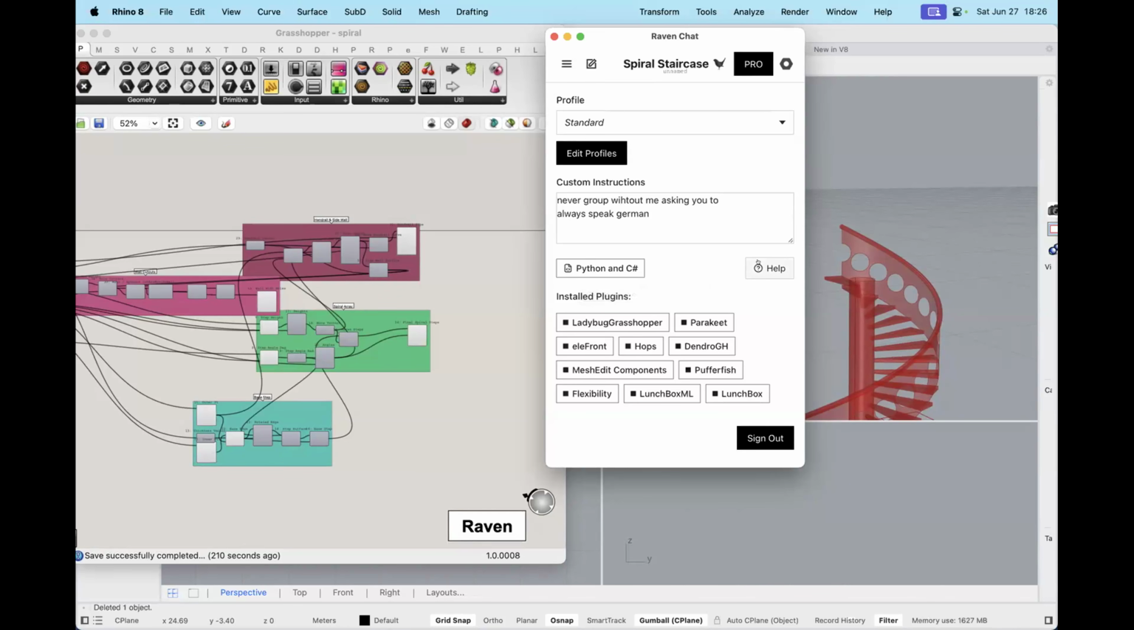We also have a help page. So if you click this button, it'll open up the help page. And then here you can see all of the plugins that I have installed that Raven automatically finds and registers. So Ladybug, Parakeet, these are all plugins that I've installed, and Raven finds them and sees, oh, you have this plugin installed.